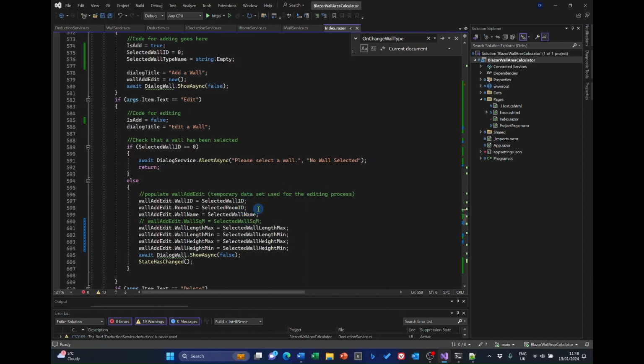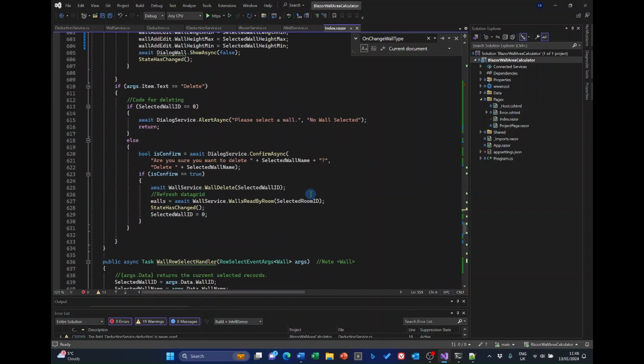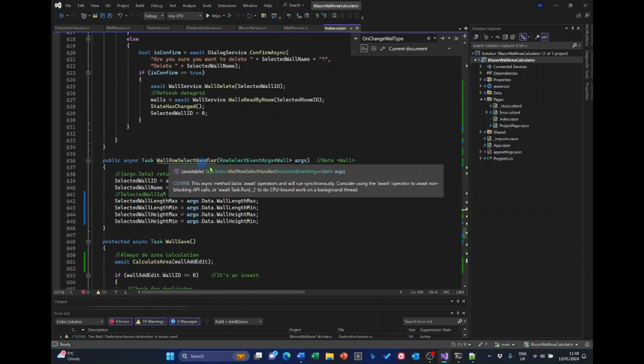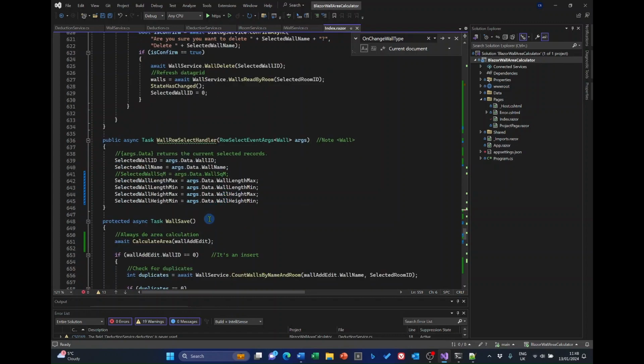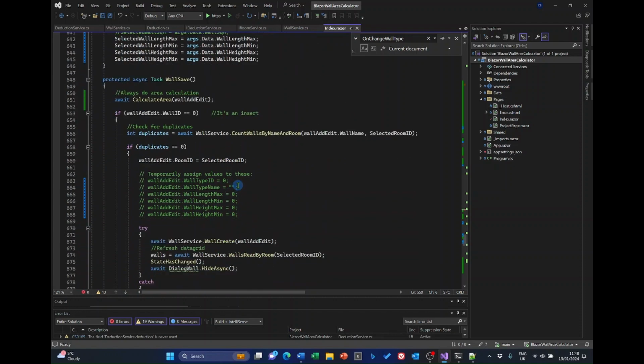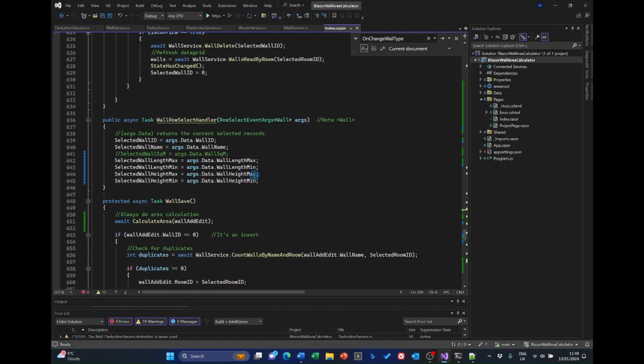And we'll see here that we aren't assigning a value to wall type name. We've missed it out completely. Similarly, when we're selecting from the wall row select handler, we're again missing out the selected wall type name. So we've really got two problems here. First of all, we're not getting the value from the grid where we need it. But secondly, on the wall save, we also aren't clearing out the wall add edit object. So we've got a couple of problems here to deal with.